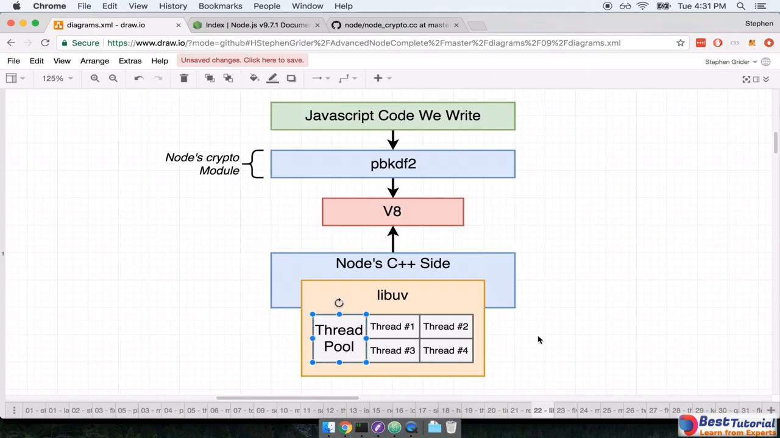The thread pool is a series of 4 threads that can be used for running computationally intensive tasks, such as the PBKDF2 function. By default, Libuv creates 4 threads in this thread pool. So that means that in addition to the thread used for the event loop, there are 4 other threads that can be used to offload expensive calculations that need to occur inside of our application. Many of the functions included in this Node standard library will automatically make use of this thread pool. And as you might imagine, the PBKDF2 function is one of them.